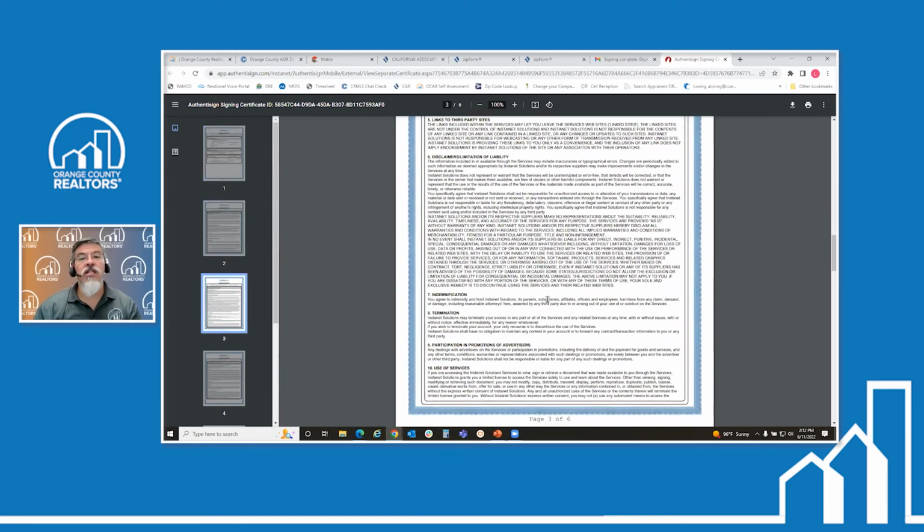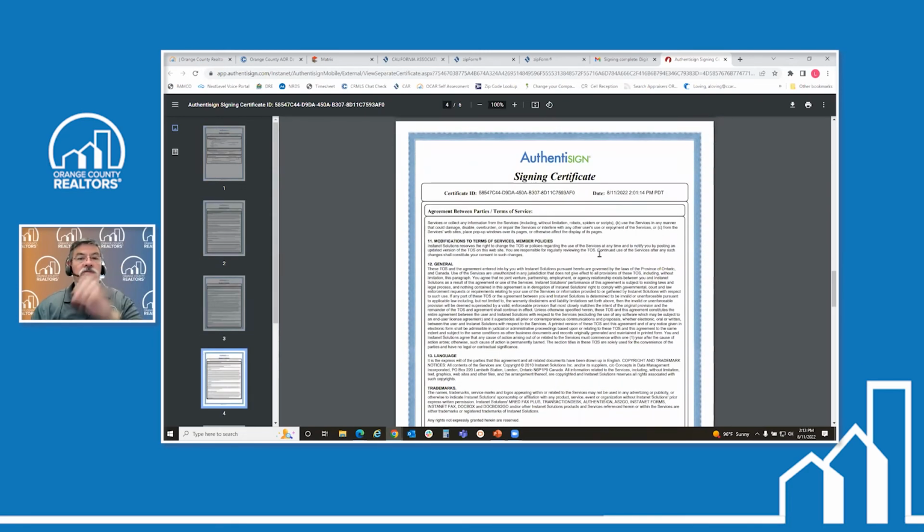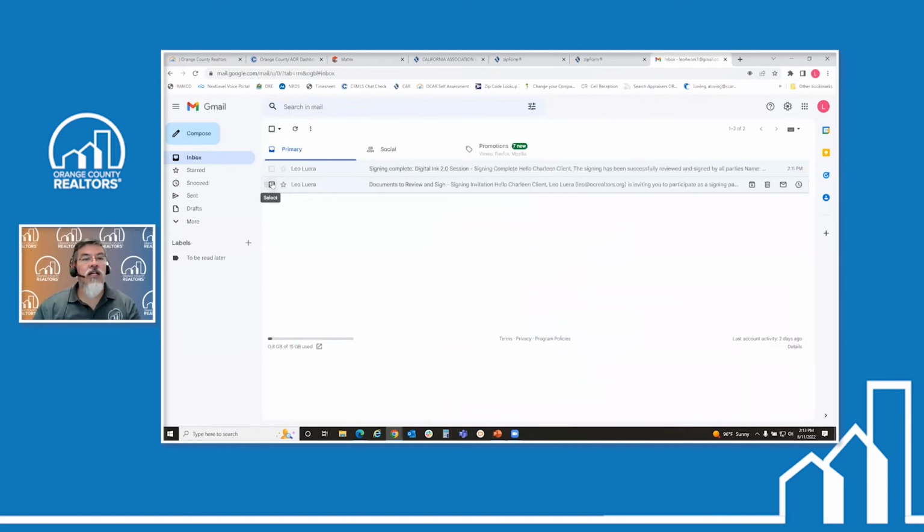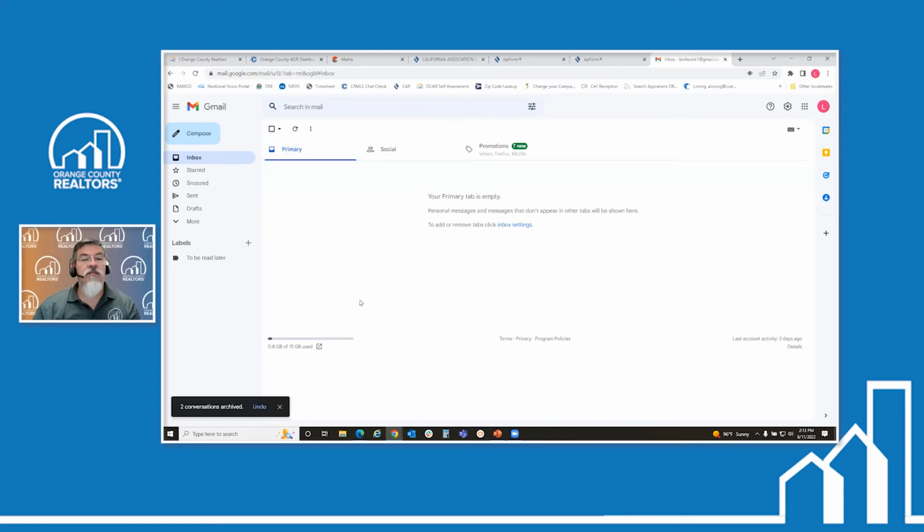We went over this together, and you can also put notes on the transaction that you went over this with her. So that's the digital signing service, and this is from the perspective of the client. You'll receive a copy of this email as well.